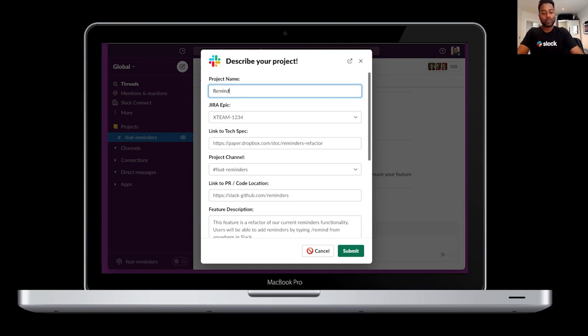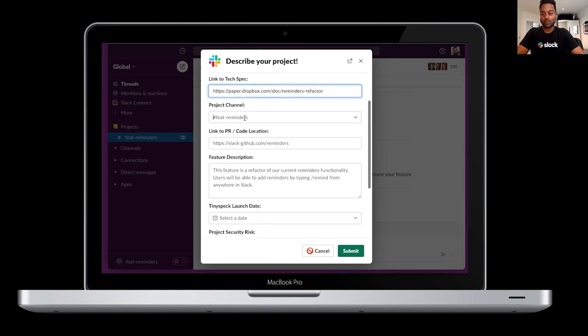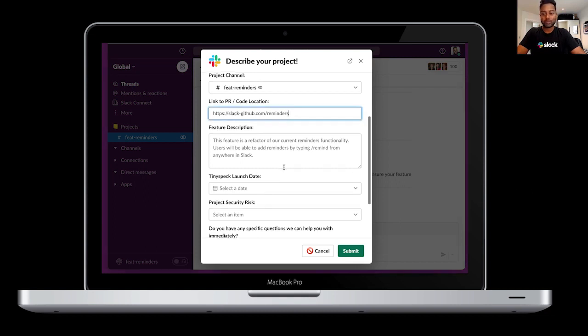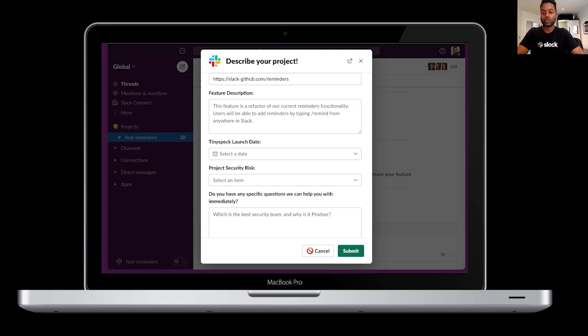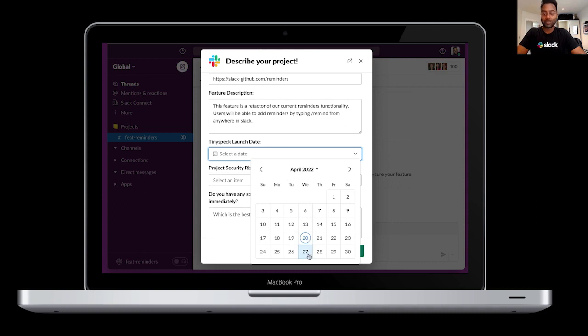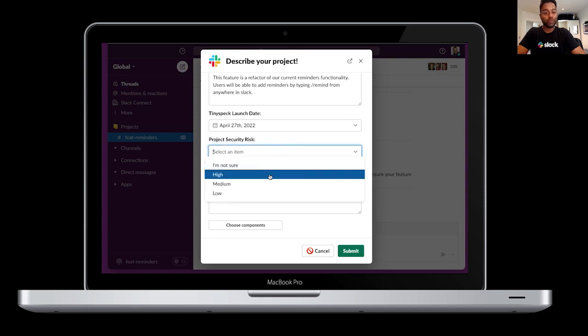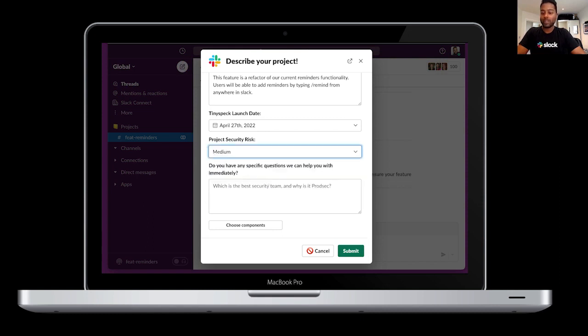The first being the project name, the Jira Epic, a link to the technical spec, as well as the project channel, a link to the location of the code in GitHub, also a description of the feature, an internal launch date, the security risk, which could be low, medium, or high, as well as any specific questions I would like answered by the product security team.